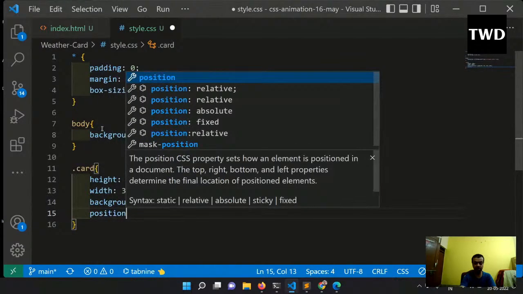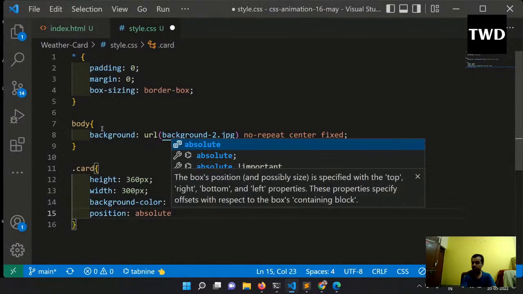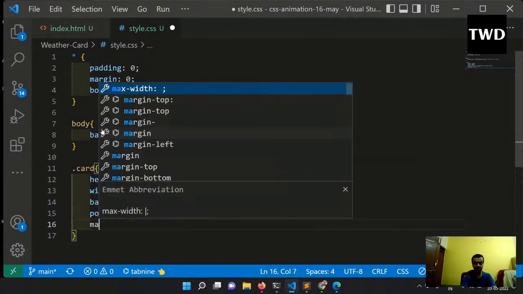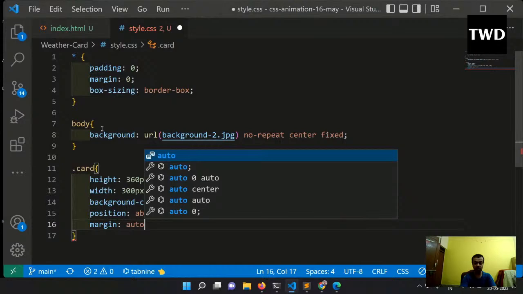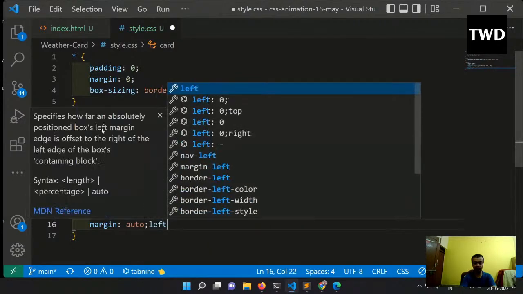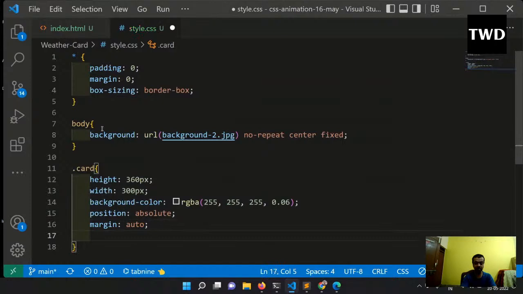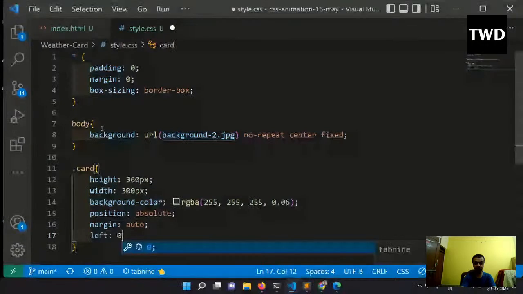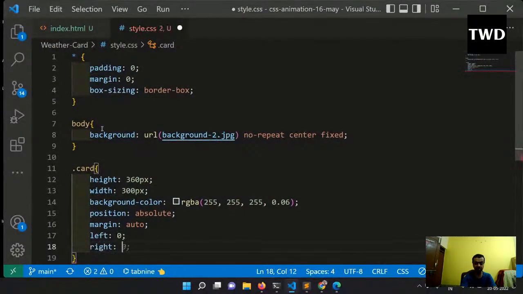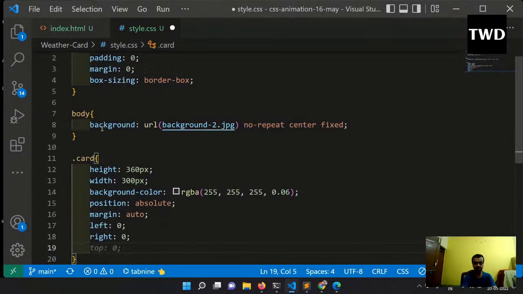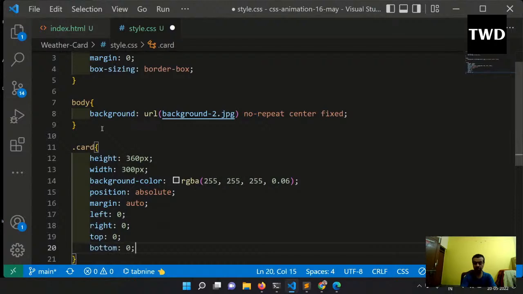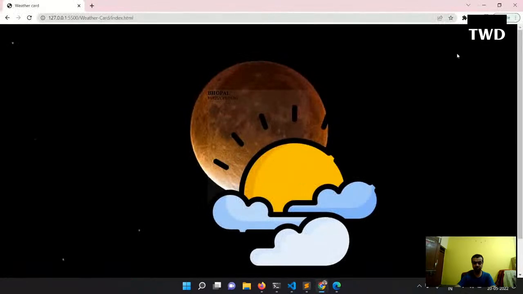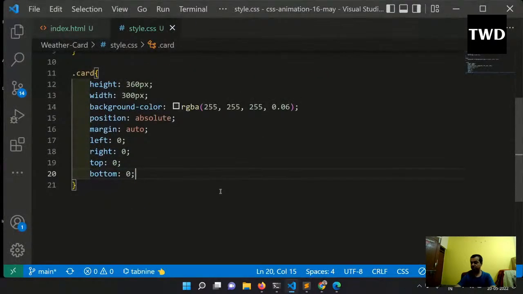And position is absolute, and margin is auto, and left is 0, right is 0, top is 0, and bottom is 0. Save it. So, okay, so it is moving. So let us do it perfect.